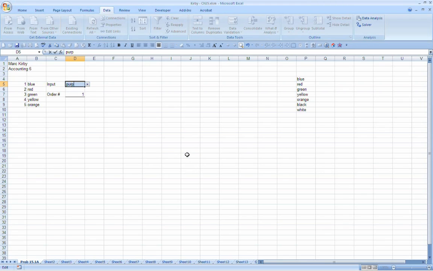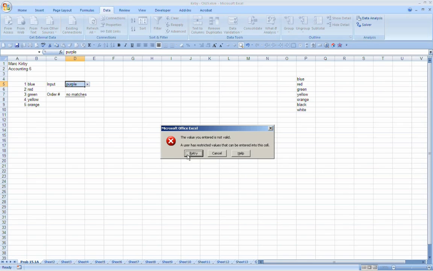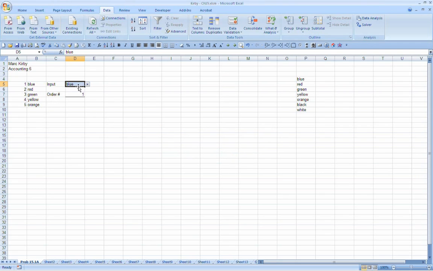If I do it wrong again, it says, hey, you know, so it's not going to let me put in anything that's not on the list. If I hit cancel, it just stops. It goes back to the data that it was before. It forces the user to pull from your list.